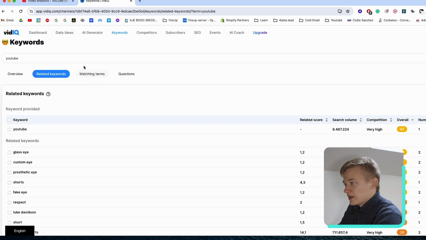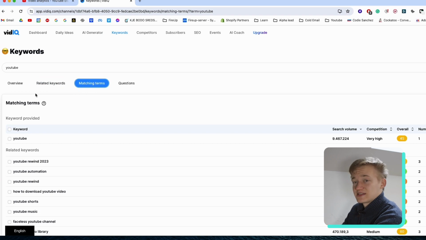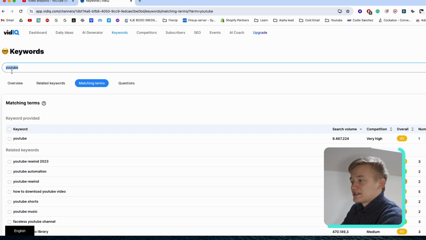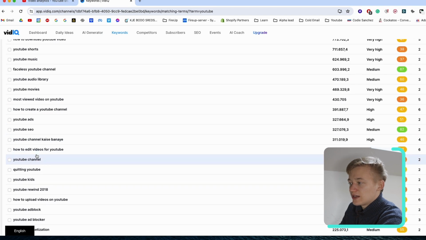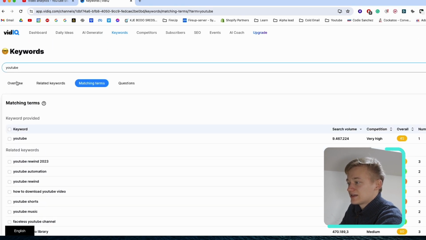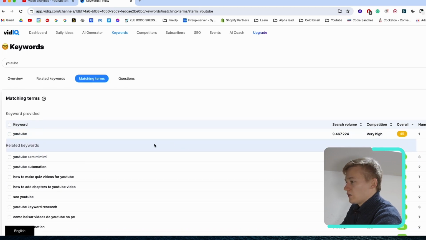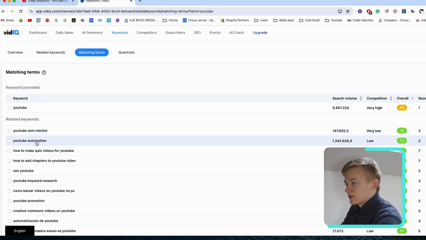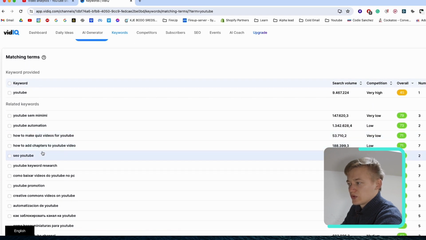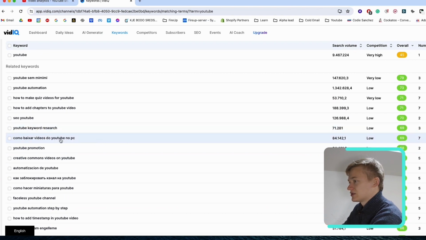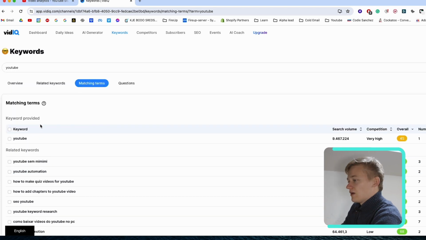So the next way to search for better keywords is using the matching terms. Now what matching terms does is it takes this keyword and it searches for all the keywords that have this in it and also something added to it. And here if we rank for overall, we already get some better keywords like YouTube automation, how to make quiz videos for YouTube, how to add chapters to YouTube video, SEO, YouTube, YouTube keyword research, some other languages, YouTube promotion, and stuff like that.